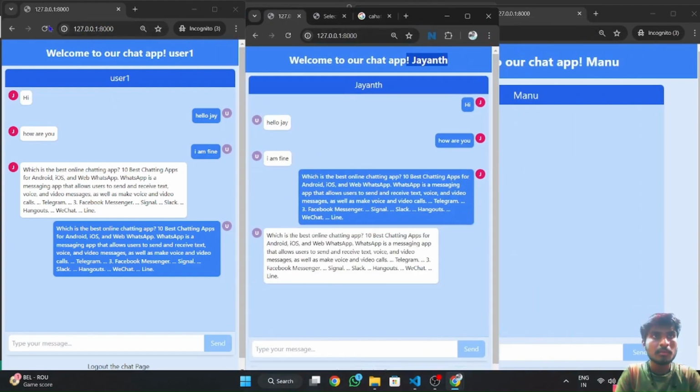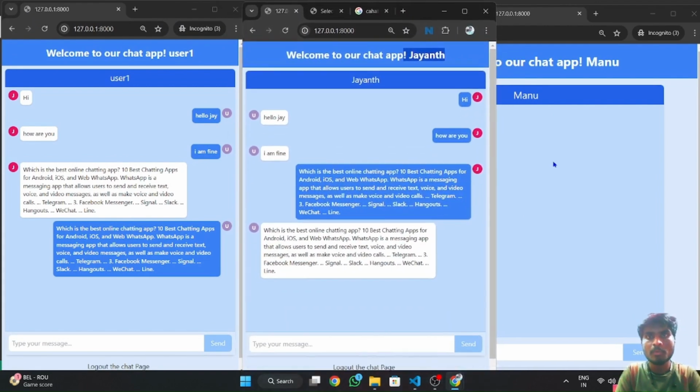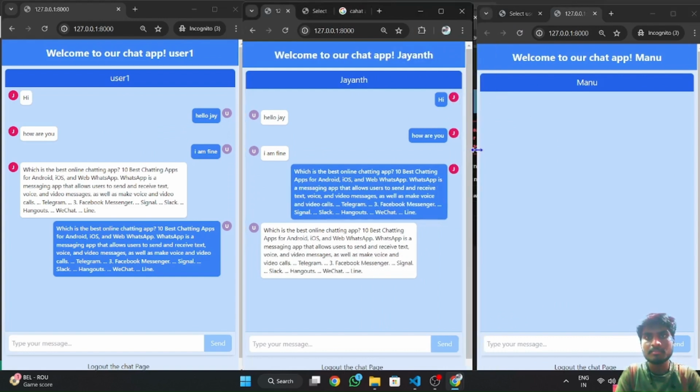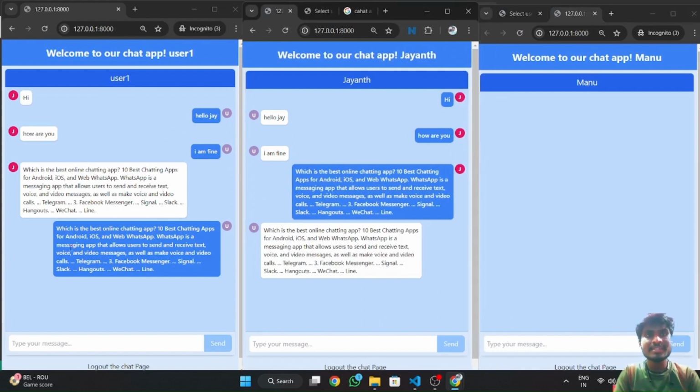You can see that. Okay, the other one is this one, right? Yeah, it's done. Somehow it is tricky to use, but let's do it. Here you can see the three users are there. One is user one, another one is Jayant, and another one is Manu.